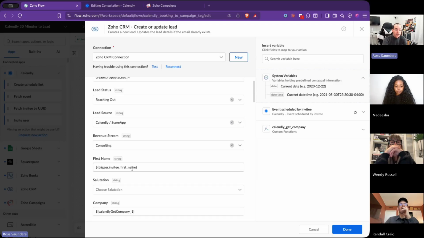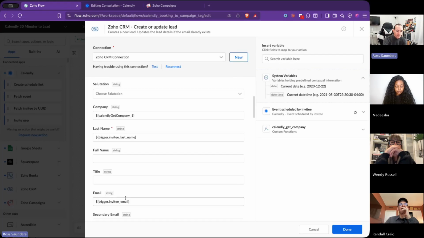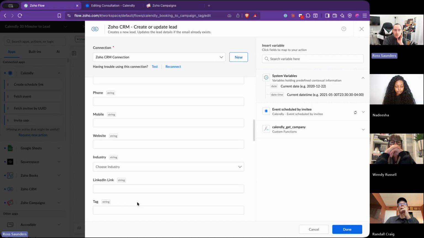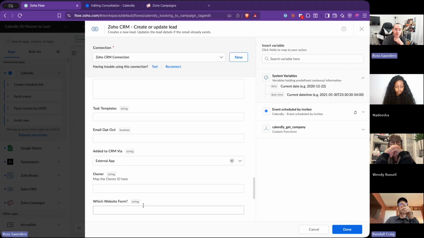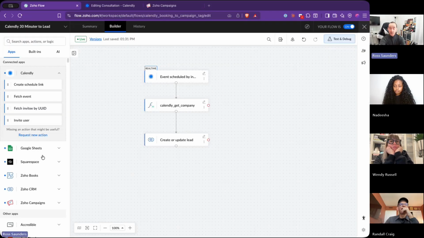It's for consulting. It's the first name. I'm now getting the company from that function that we had, last name of the person, email address, first name, etc., etc. So then I can reach out with the information. So the Zoho CRM create or update lead, is that your own function? No, that's built in.